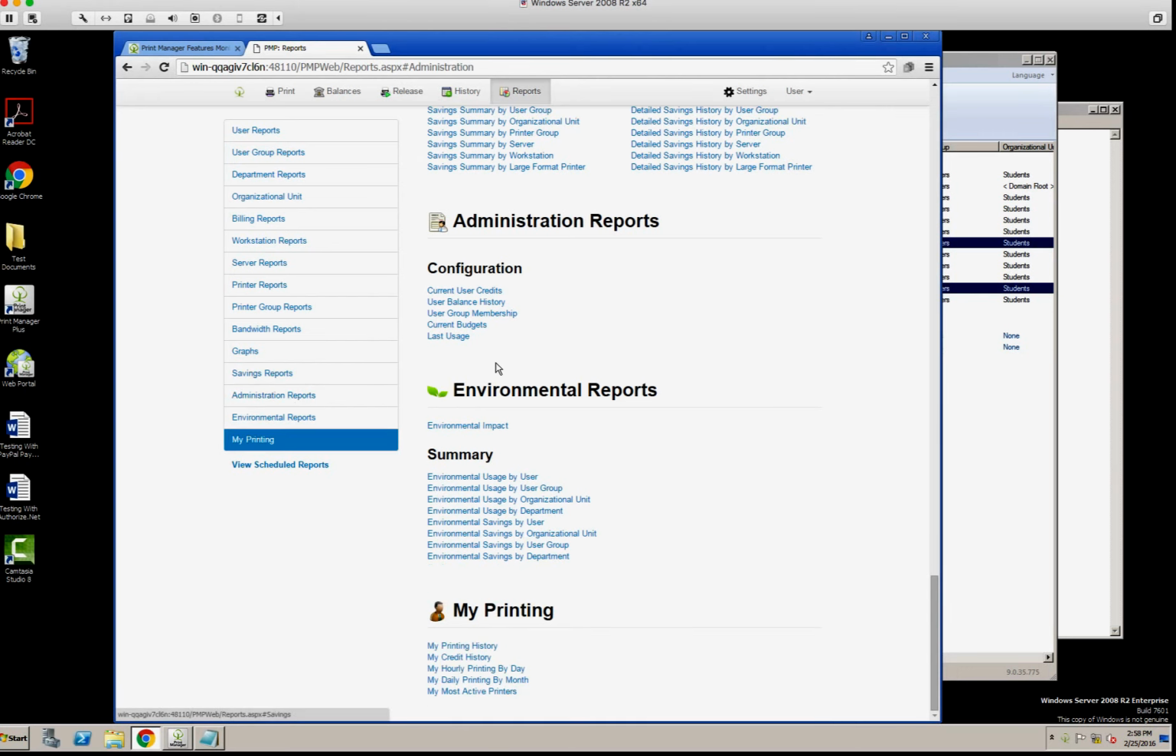You have different administrative reports. Here we get into current user credits, user balance history, as people add credits or debits through payment systems, or even cashiers. This shows you where the money is coming from and where it's going. Group reports, budgets, last usage, etc.